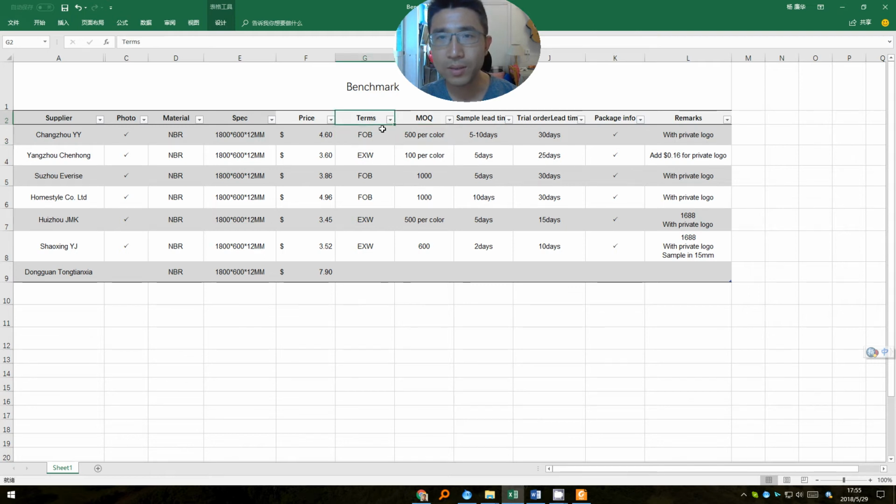For the terms I explained, some offer me FOB, some offer EXW. This is the lead time for a sample. For the sample, some factories said they can only provide samples in, for example, 50 millimeter or 10 millimeter, and lead time is from 10 days to 30 days. The packaging information is the dimensions of the cartons, so we use this to calculate the shipping cost. Some of the prices include the private logo cost, and some need it added.